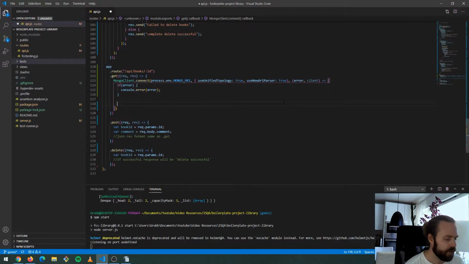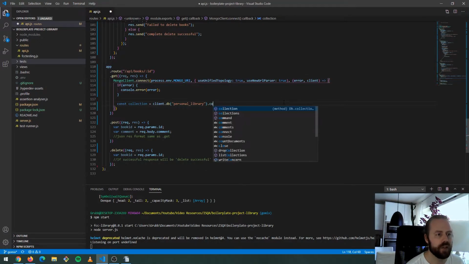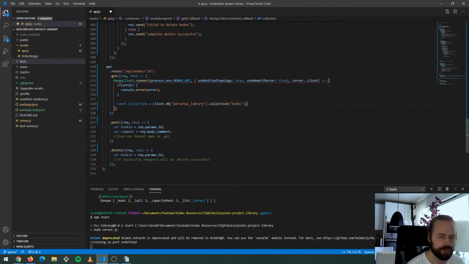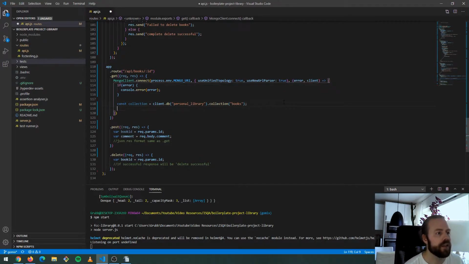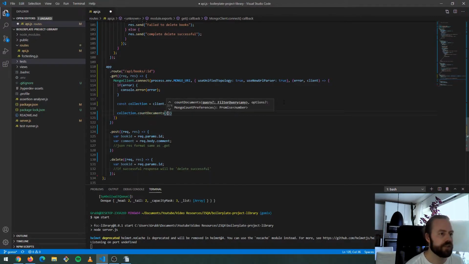And if we don't, we create a constant called collection, where we use client.db personal library with a collection of books, like so. And here we can actually use the countDocuments function. So collection.countDocuments, and then we just find out how many documents there are. You could actually use the find function, but I prefer the countDocuments function. And here we just see if there are any results. And if there are no results, then the book doesn't exist, presumably.